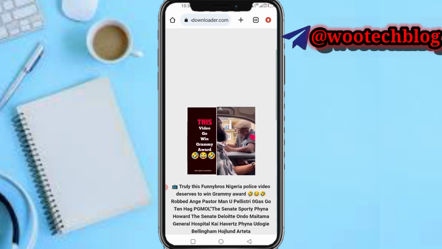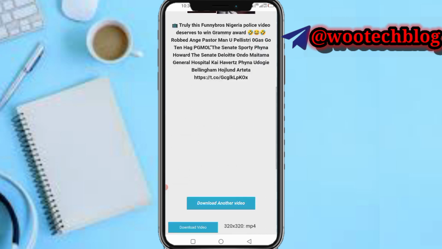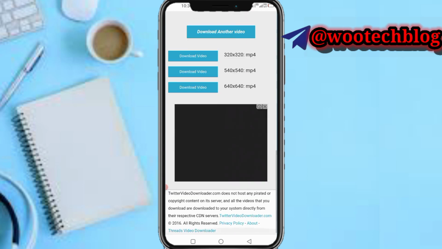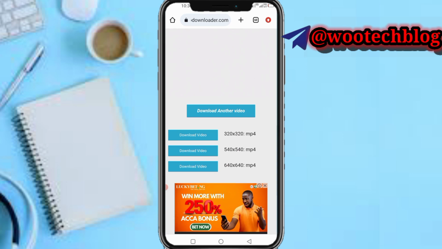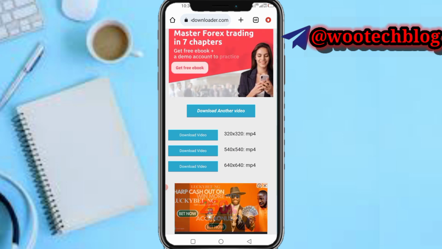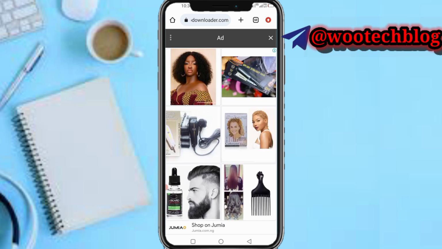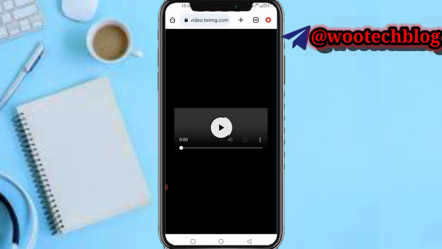So now, as you can see, here is the video over here. They will show you different size qualities to download this video in, depending on which the video was uploaded in. Let me just select 640 by 640 mp4. Then skip this ad, tap on the X button. Now let's wait for this to load.